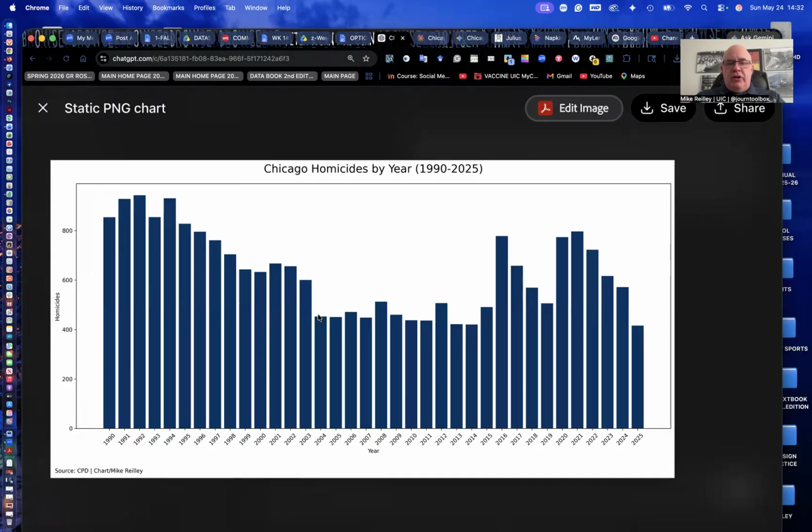The static PNG chart, I can open that up. This is in ChatGPT. The chart looks good. This is typically what I see. The numbers dropped here. Then they spiked in 2016, spiked again during the pandemic, and have been steadily dropping, thank goodness, over the last 4 to 5 years.